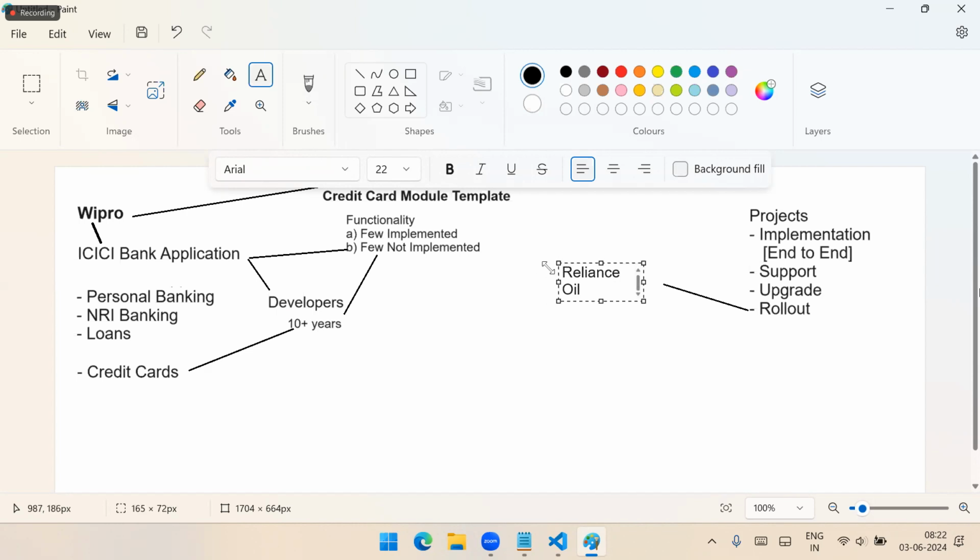Now this business, they are already having this business in India, and for that we built an app. We built one application for their Indian business. Now this company is planning to expand their business to France. That means Reliance is planning the business in France. Then we have to build one application for the France business.